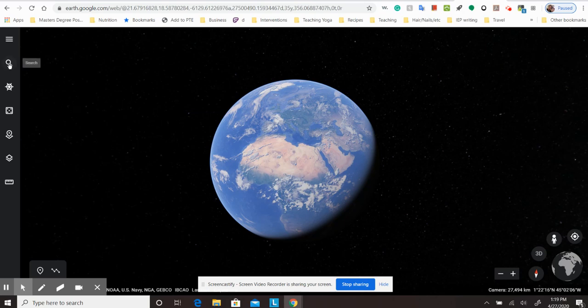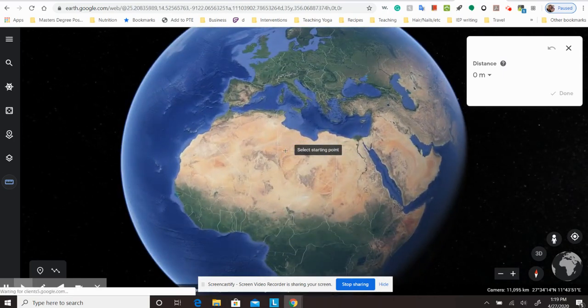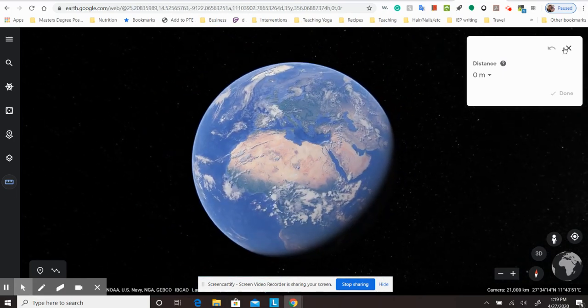Over here you have search, Voyager, I'm feeling lucky, projects, map style, and this is what I wanted to show you today. It says measure distance and area. So let's say we want to do measure distance and area. Well, first we want to select a starting point. So let's actually click out of here.